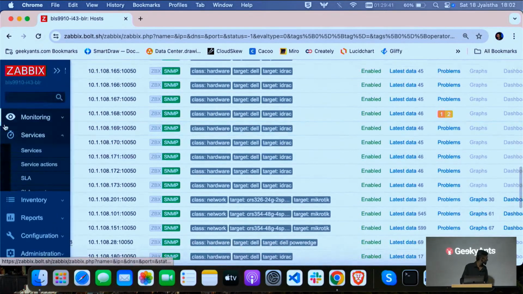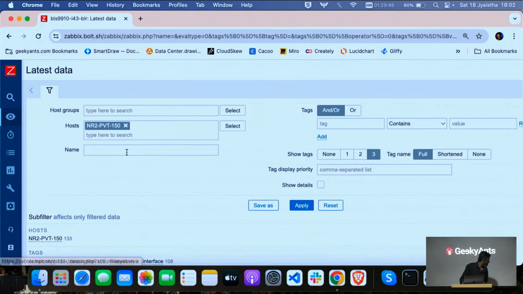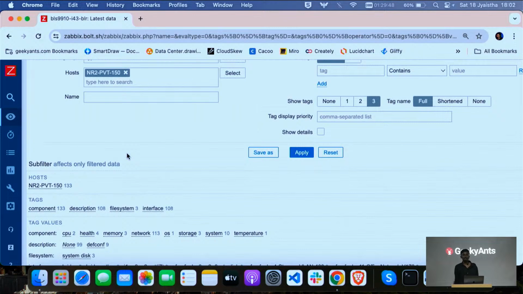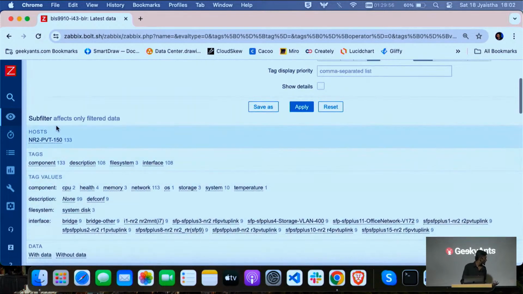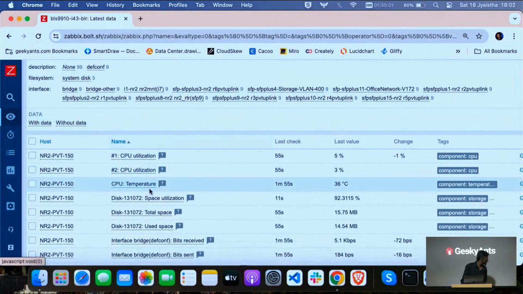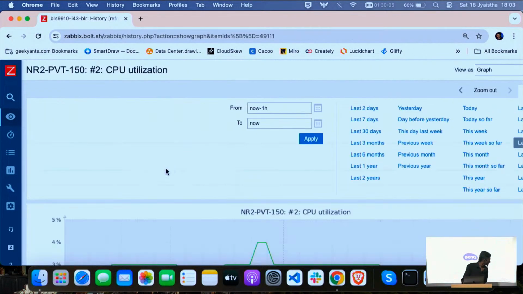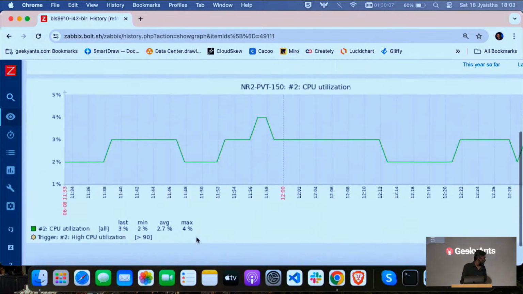It works on port 161. Then we have the latest data for every refresh interval of 1 minute or whatever customization we set. The data will be fetched from this and reflected. So these are the latest data that are available. You can also see the CPU utilization. Zabbix also supports graphs.